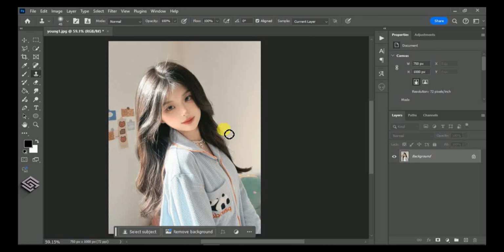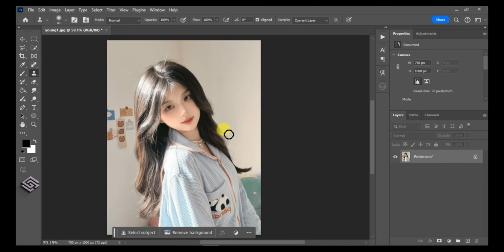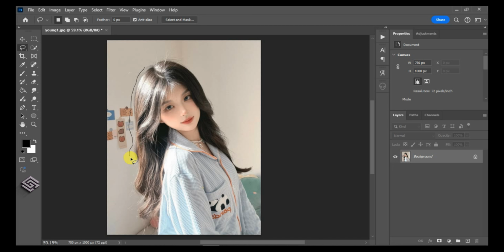This is a basic tutorial to change hair color in Adobe Photoshop. First, select lasso tool. Create a selection around the hair. Click select and mask.